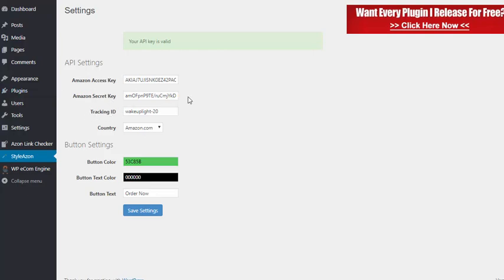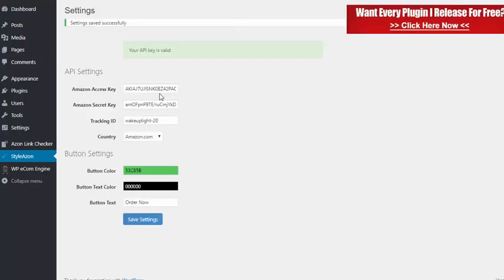Now once you enter these in and you hit Save Settings, the software will tell you whether or not your key is valid. If it's not valid, you're going to want to go back and double check that to make sure you entered it in correctly. You do want to make sure there's not any extra spaces at the end or beginning of these. But once you see that your API is valid, you are all set to go.